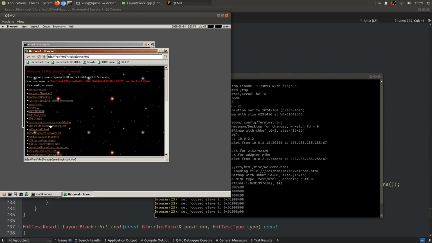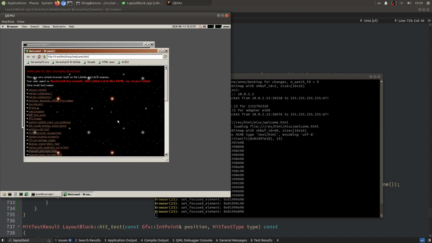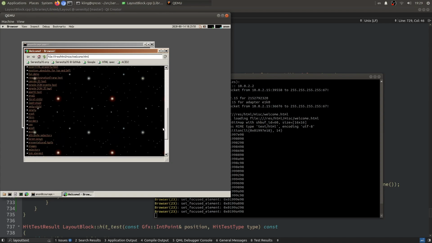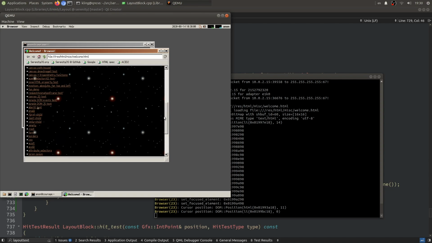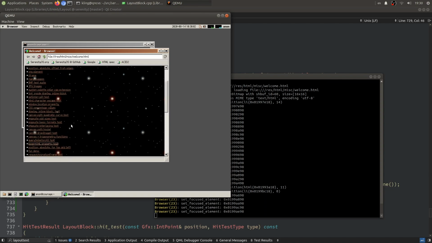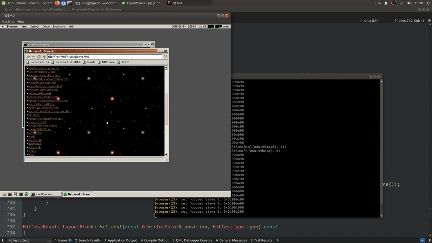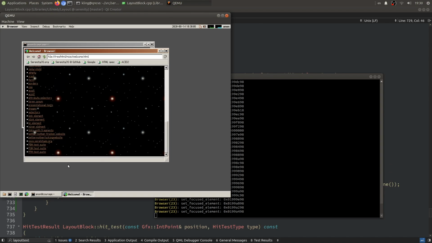And look at that. We are tabbing through. That's pretty cool. Look at him go. And it gets to the end and then it cycles around. That's adorable.